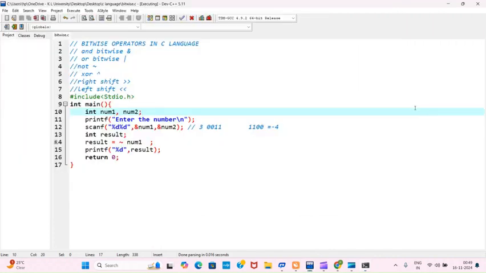This is how the AND, OR, NOT and XOR operators work in C language. In the next video I'll explain right shift and left shift.